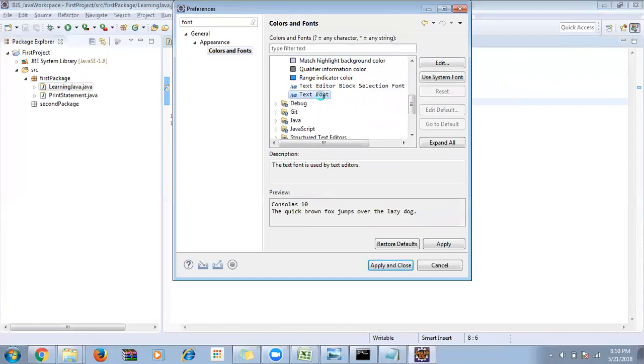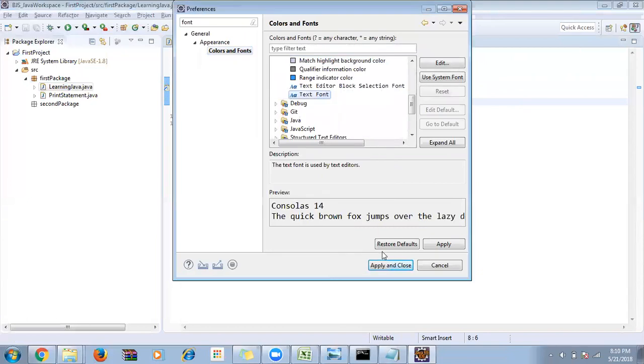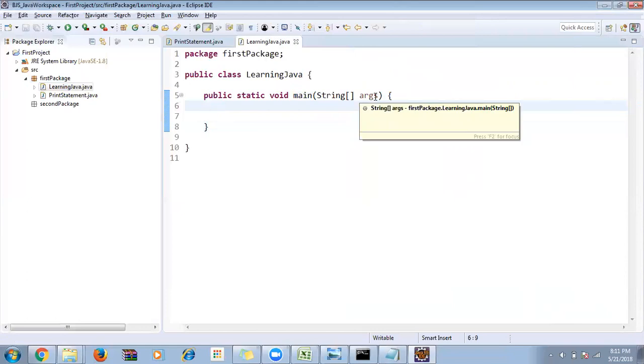Text font. I'll make it 14 as of now. Okay, that's it. So how I need to print a hello world statement is so simple.